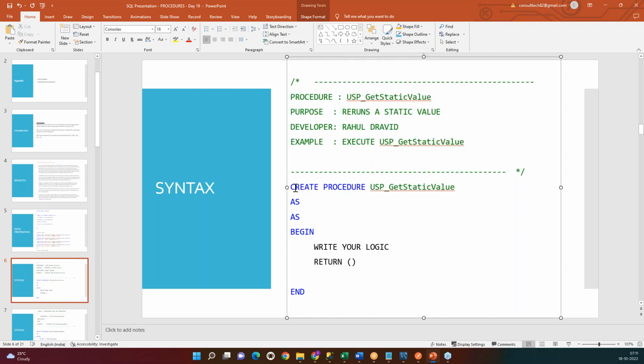Then you will write the procedure syntax. How did you create a function? Create function name as begin, end, and the structure of the function. But in the function, you always write create function name returns data type as begin, end, and within the begin end block, you have to mandatorily write a return statement. Is that true about the functions?